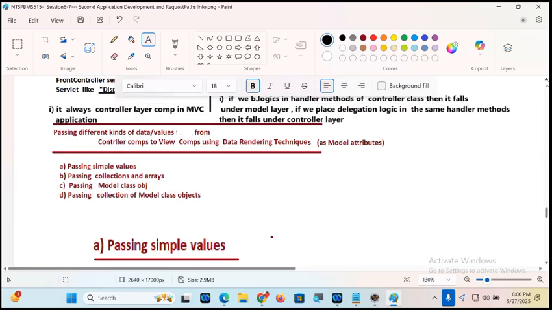So we got complete control on the handler method now, boss. Okay, now again coming back to data rendering. The process of passing data from handler methods to view component is called data rendering. And this will be done through shared memory. It will be done through common shared memory. Guys, are you there? Okay.